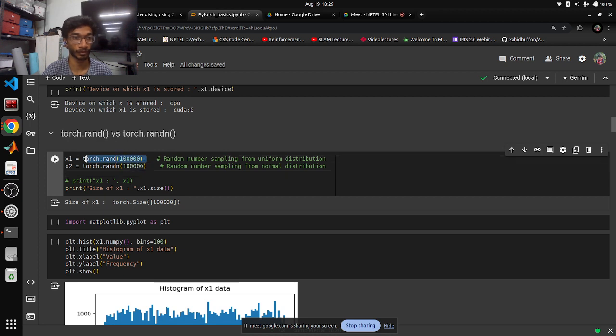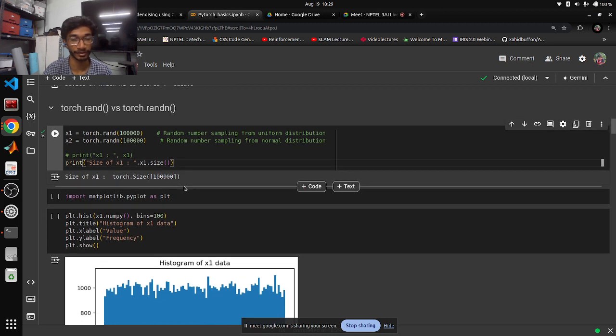Here x1 and x2 are our two tensors. One I am sampling from a uniform distribution and another I am sampling from a normal distribution. I have 100,000 elements in each of these tensors. If you run this, you should see that the size of x is 100,000 elements, and it's a single dimensional tensor.